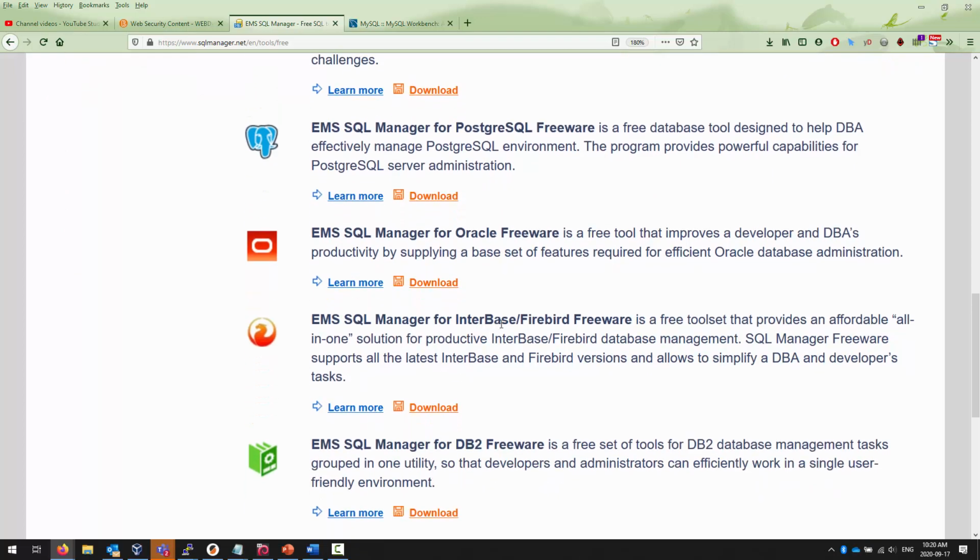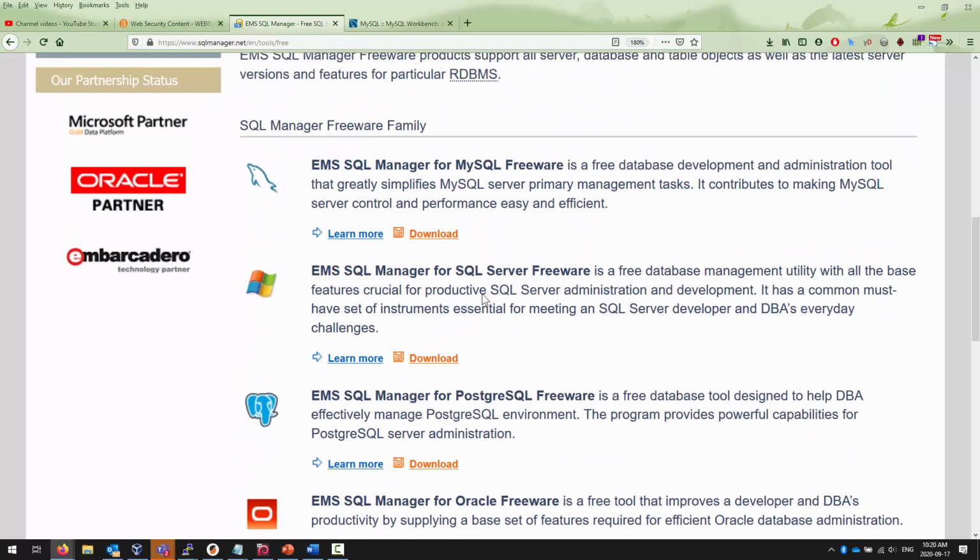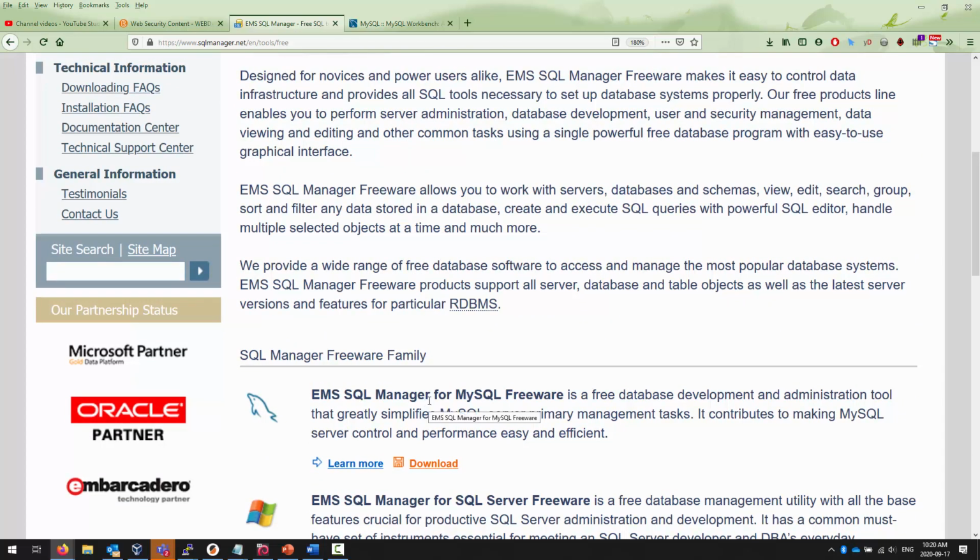And frankly, I haven't played with Interbase or Firebird, and I haven't played with DB2 in a long time. I do really like the front end for MySQL. It's quite nice. And again, you can use the Workbench, or you can install Microsoft Access and create an ODBC connection to your database. That works as well. I don't care, as long as you download and install some kind of database front end.